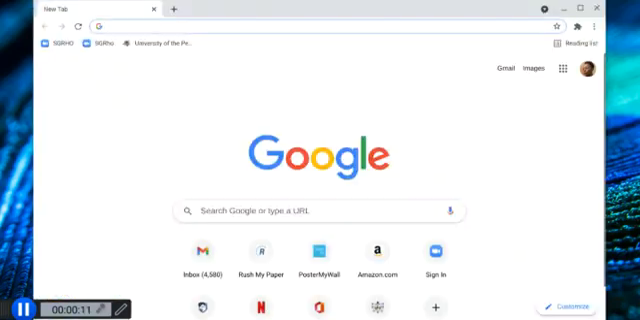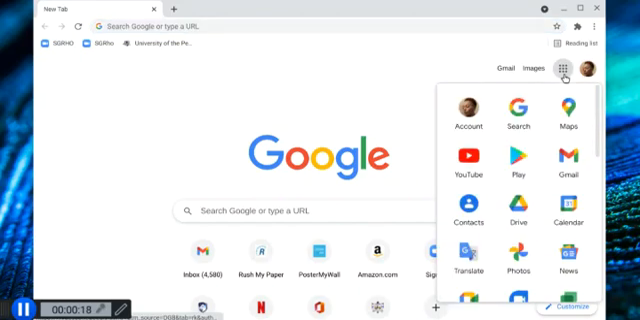First thing you want to do is open up your Google, then look for the array next to your picture or your initial. And in this array has all the apps that Google has. Look for Calendar, click on Calendar.